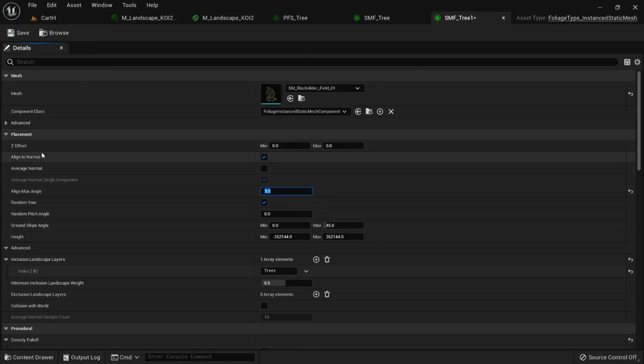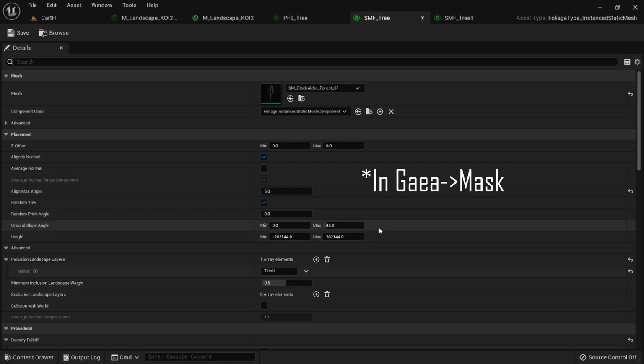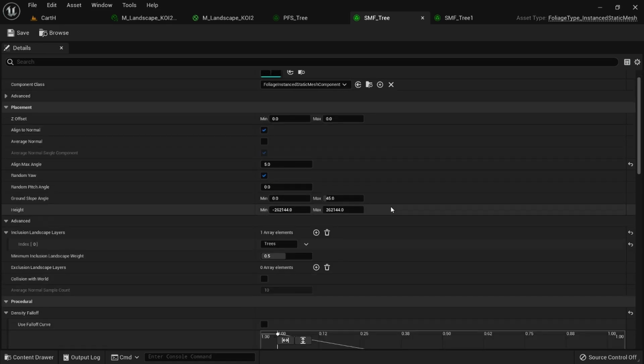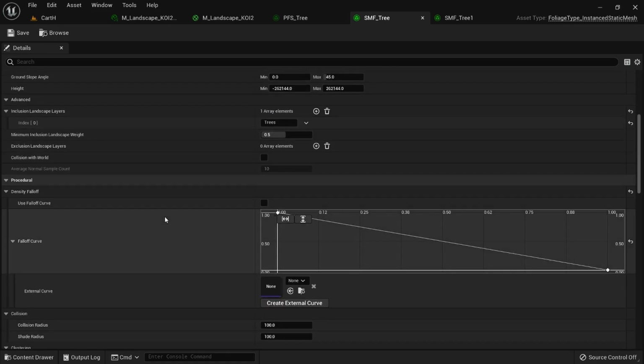Again 5 degrees. And here is where we can limit it to certain slopes or a certain height. Now we already did that in Unreal, so we don't need to change it. So let's jump right into our density.